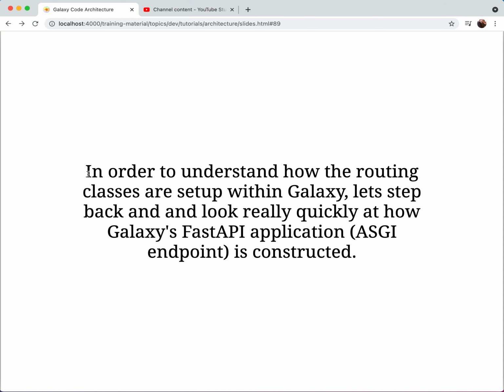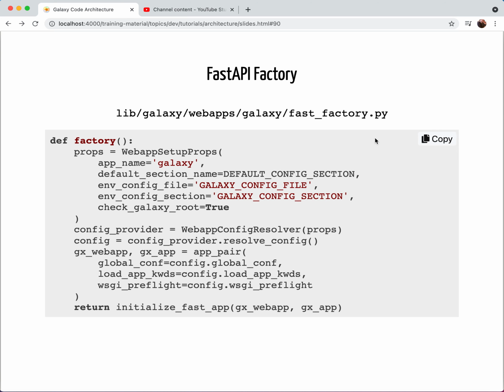In order to see how we're using the Galaxy router, let's step back from this complicated mess and look at how we're setting up Galaxy's FastAPI application, that ASGI endpoint we're talking about. Let's look at how it's constructed. We've stepped back from the framework code and we're now seeing how we set up the framework inside of Galaxy. We do some pre-setup in lib/galaxy/webapps/galaxy/fast_factory that we then use to build that FastAPI function.